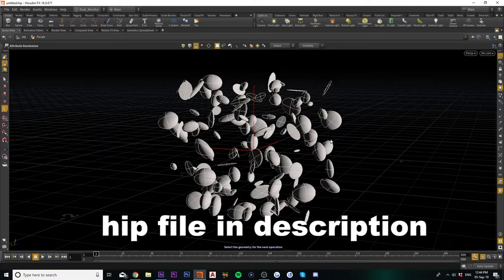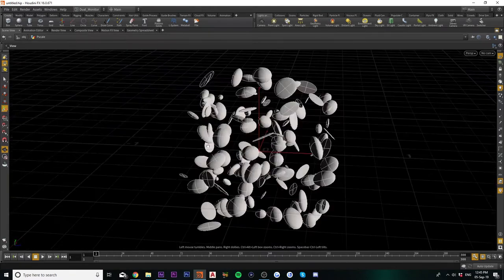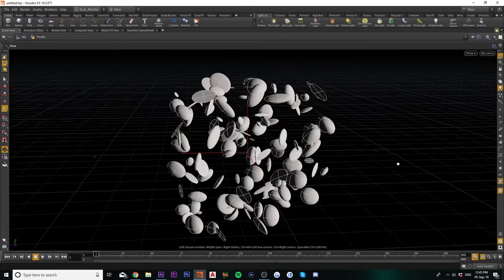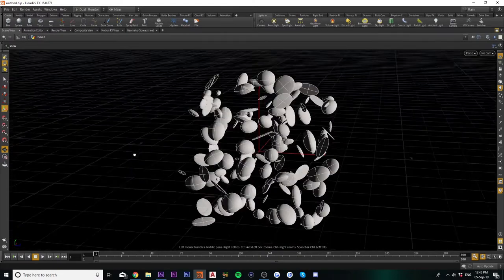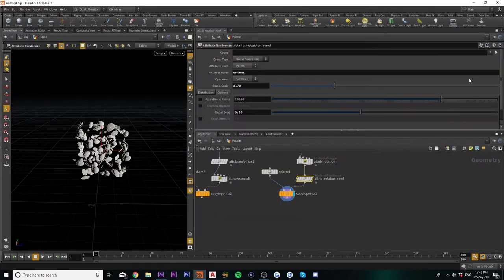Today I have brought you guys a tutorial on pscale. So we're going to go into the Houdini setup that I've created, just show you what I have made, and then we'll go and start from scratch. As you can see, I've just added a couple of spheres to a copy point node, and that's what I've got so far. You can go in and randomize the rotation and the scale. So let's get straight into this.